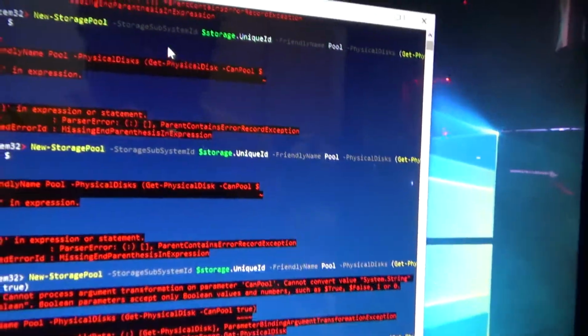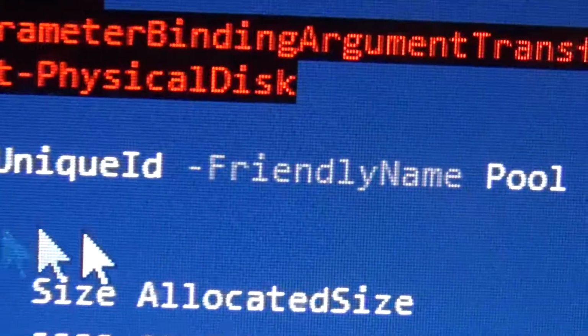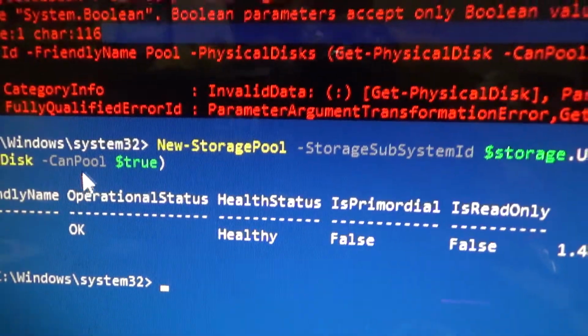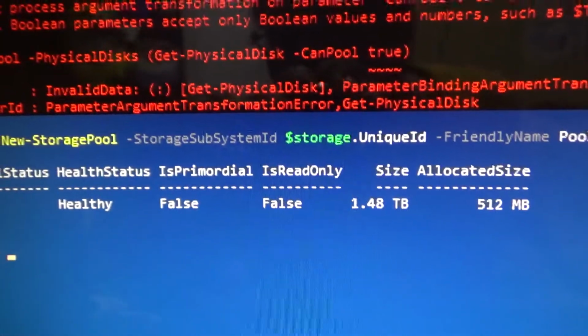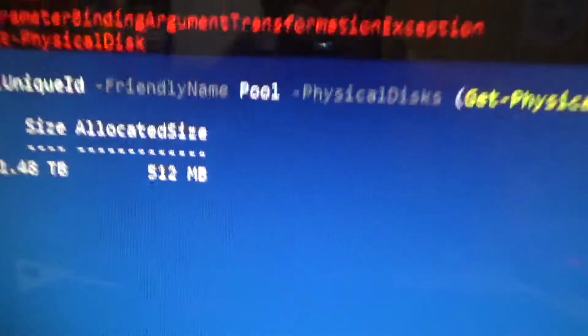Okay, so I managed to execute the first step now. The first step would be to do this: get the storage subsystem into a variable, and then you create a new storage pool. Subsystem storage ID, unique ID, friendly name pool. So Get-PhysicalDisk, CanPool through. Right, anyway, pull the physical disks that can pool and launch this, right. So it creates a pool. It's primordial, read-only files, 1 terabyte.